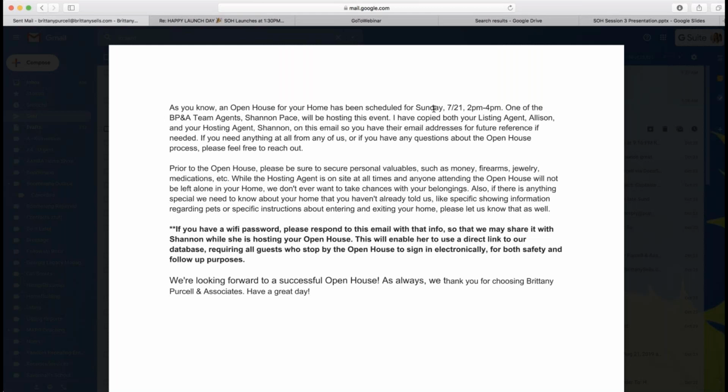Like, if they ask, why do they need the Wi-Fi password? Well, we're going to be opening this up. It actually says it in this email. We're going to enable this agent to use a direct link to our database, requiring all the guests who stop by the open house to sign in electronically, both for safety and follow-up purposes.